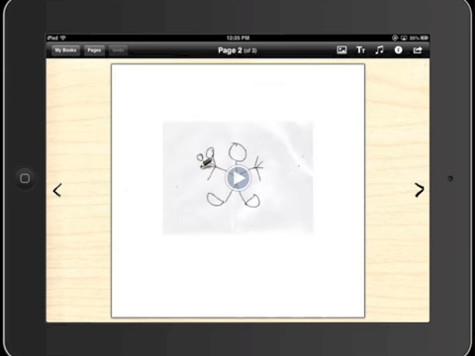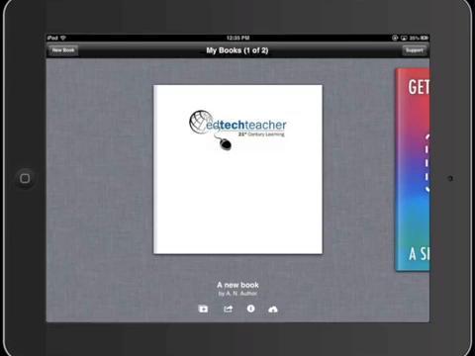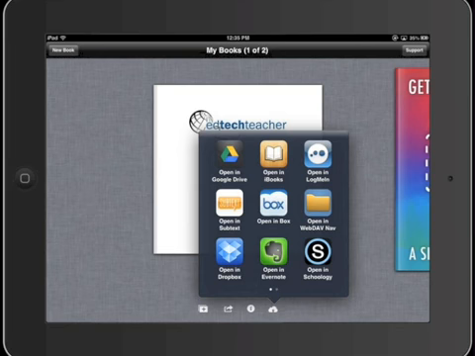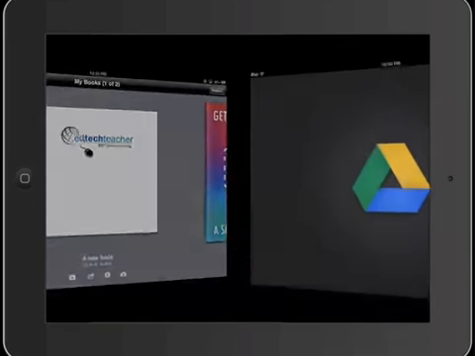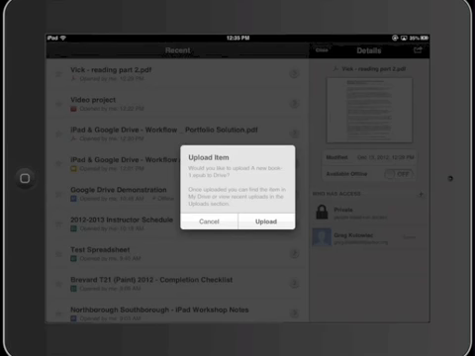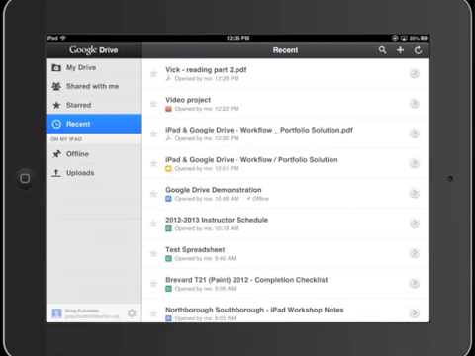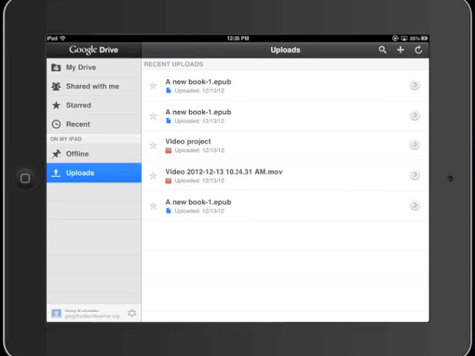Once a student is done creating an ebook in Book Creator, if they tap on the cloud icon, they have the ability to open this ebook in another app. They can send it as an iBook directly to Google Drive. By doing this, a student can create an ebook in Book Creator, upload it to their Google Drive account, and then place that iBook in a shared folder that their teacher has access to.